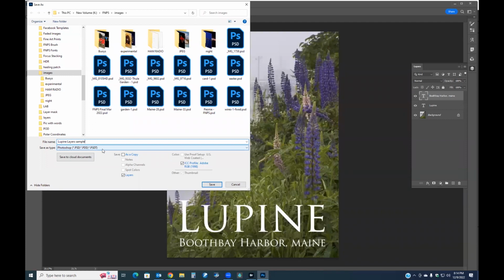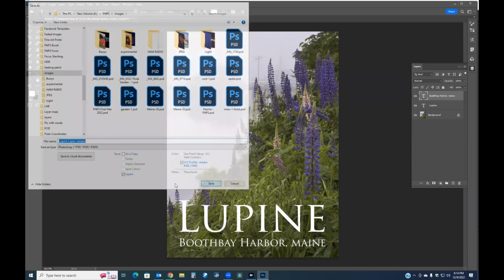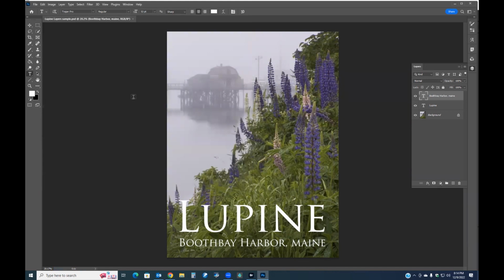By the way, I could save it as a TIFF file. TIFF does support layers. JPEG does not. Most other formats will not support layers. I think the best one to use, though, is Photoshop because it's really efficient. And I'm just going to say save. Now, if I were to go away, shut off the computer, come back, turn it on, I could reopen this and maybe I misspelled something.